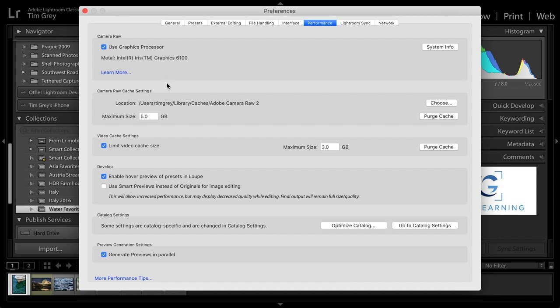And then caching, if you've got lots and lots of hard drive space available, then you can increase the cache size so that you'll have a faster ability to review images that you return to from time to time. Video cache is a little bit less critical, and I know many of us are not really dealing all that much with video inside of Lightroom in any event.